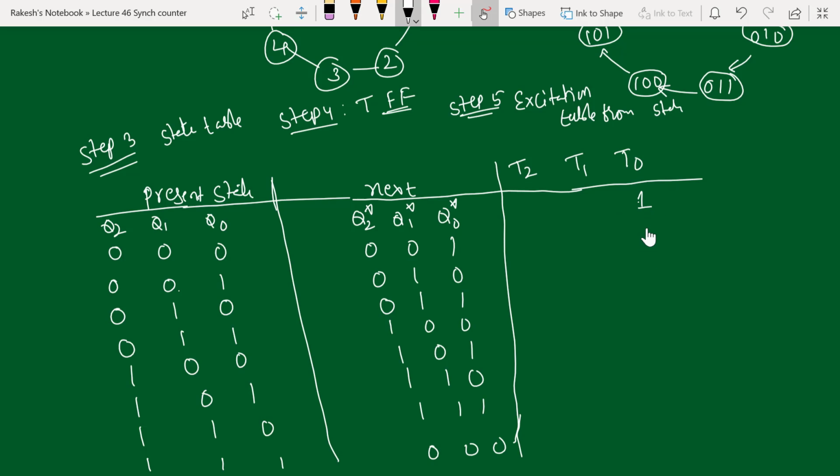It should be 1 and again 1, again 1, because every time it is toggling. For toggling action, T should be 1. So your T0 is done, because if you observe carefully, these 8 bits and these 8 bits are complementary to each other. That means toggling. So 0 to 1, 1 to 0. That's why I'm keeping T0 as 1 for all the transitions.